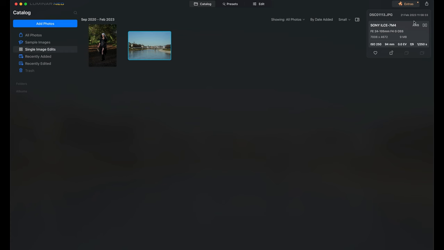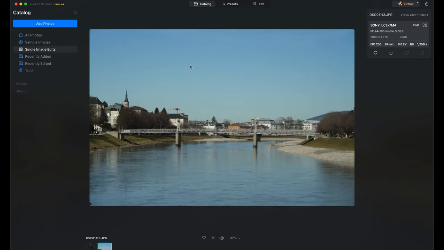On the right hand side, you can see what sort of camera the image got shot at. In this case, it got shot on a Sony Alpha 7 Mark IV with a 24-105mm lens, and then at ISO 250, 94mm, f9 and 1/250th of a second shutter speed. So when we want to edit this image, we can double click on it and the image gets zoomed in.